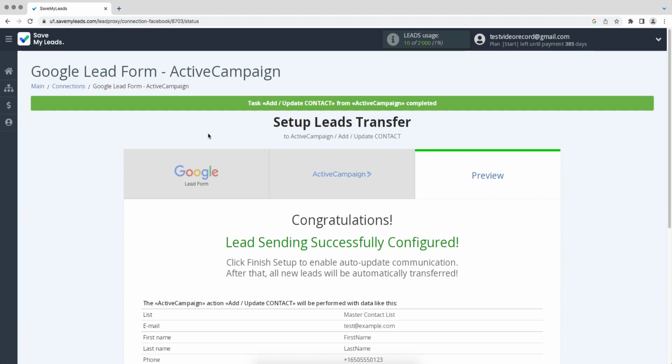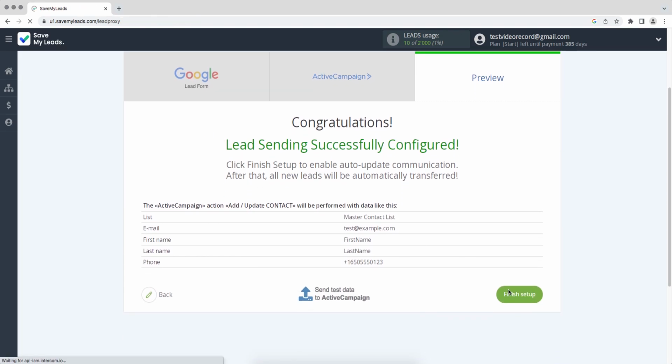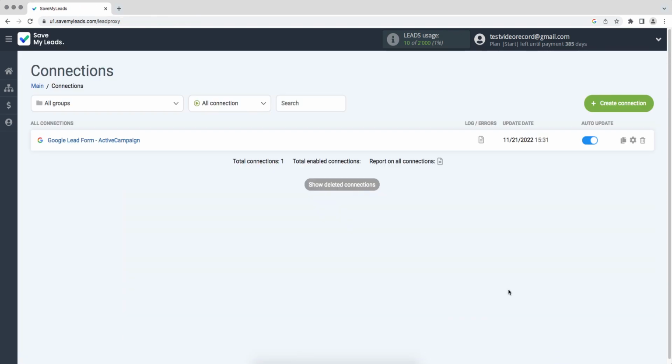Next, click Finish Setup in order to enable auto-update of the connection. In this case, all new leads from the Google Lead form will be instantly transferred to the ActiveCampaign system, creating new contacts. If you want to change the name of your connection, you can do it in Settings.